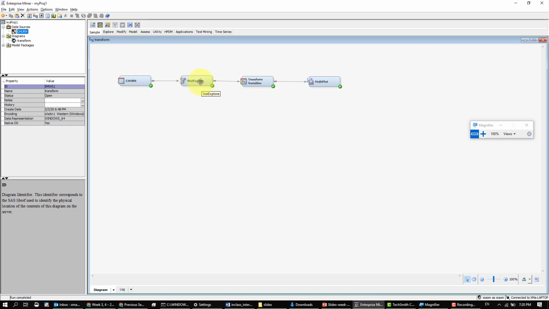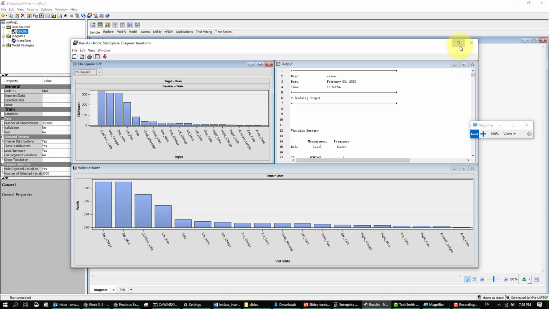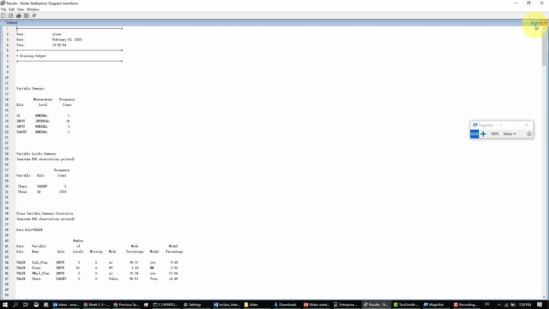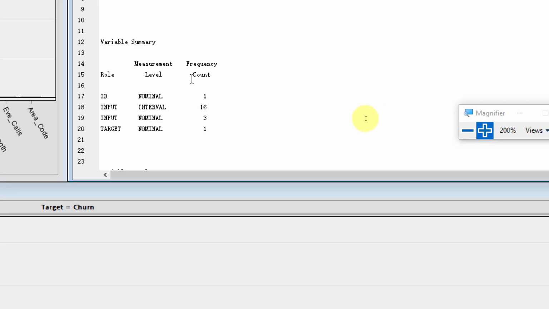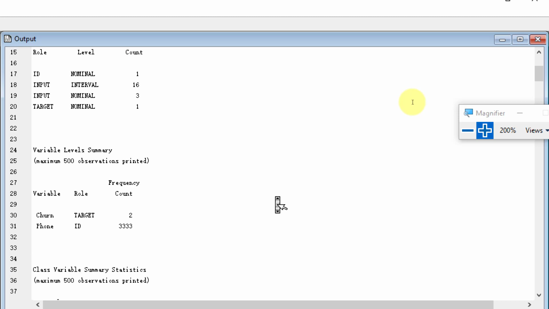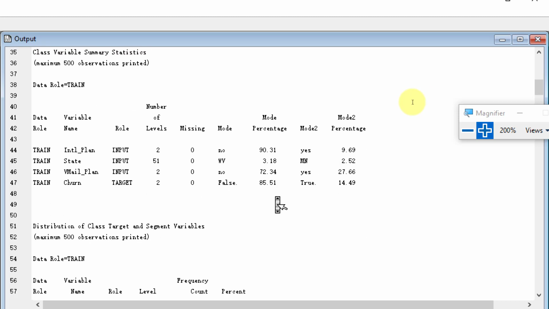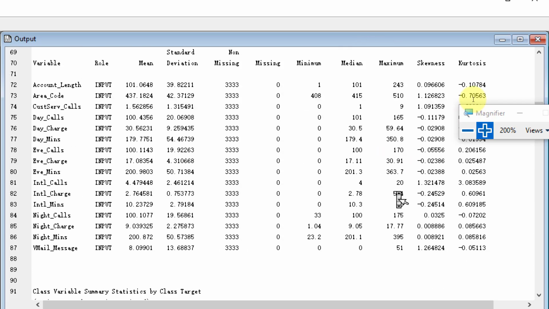So, Stat Explorer. After you have run it, you go to the results, and you look at this one. Make it bigger. So this is the results output of Stat Explorer. First, you would expect the descriptive statistics, including the missing values, and mean and max and everything else.